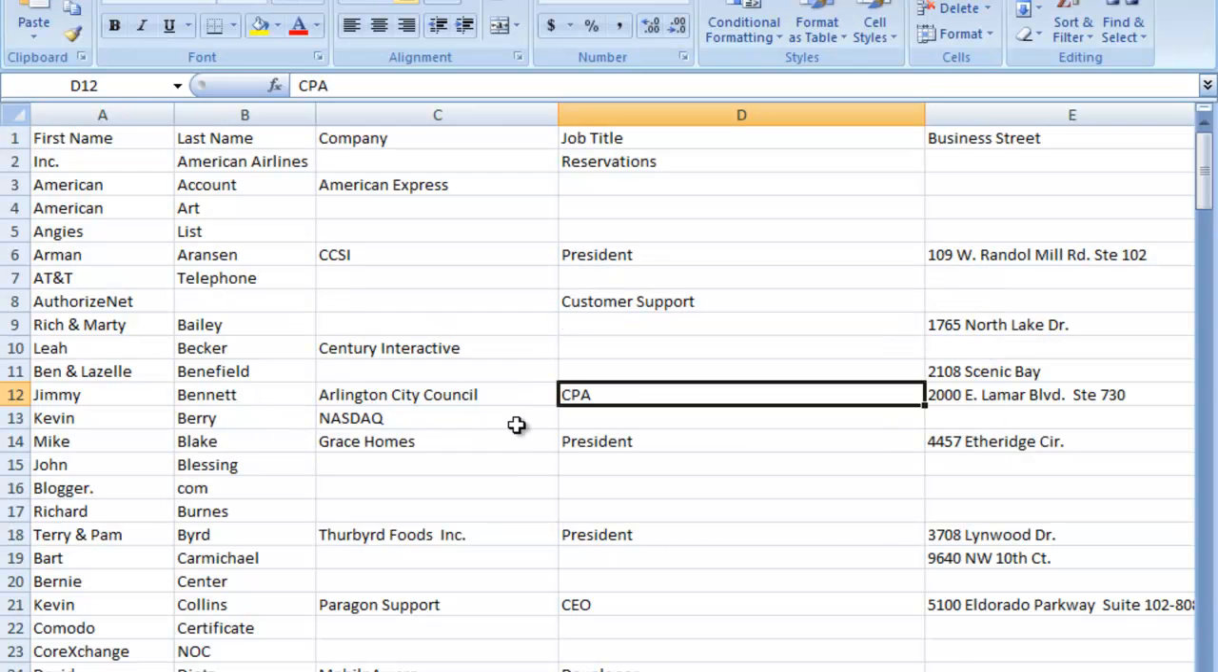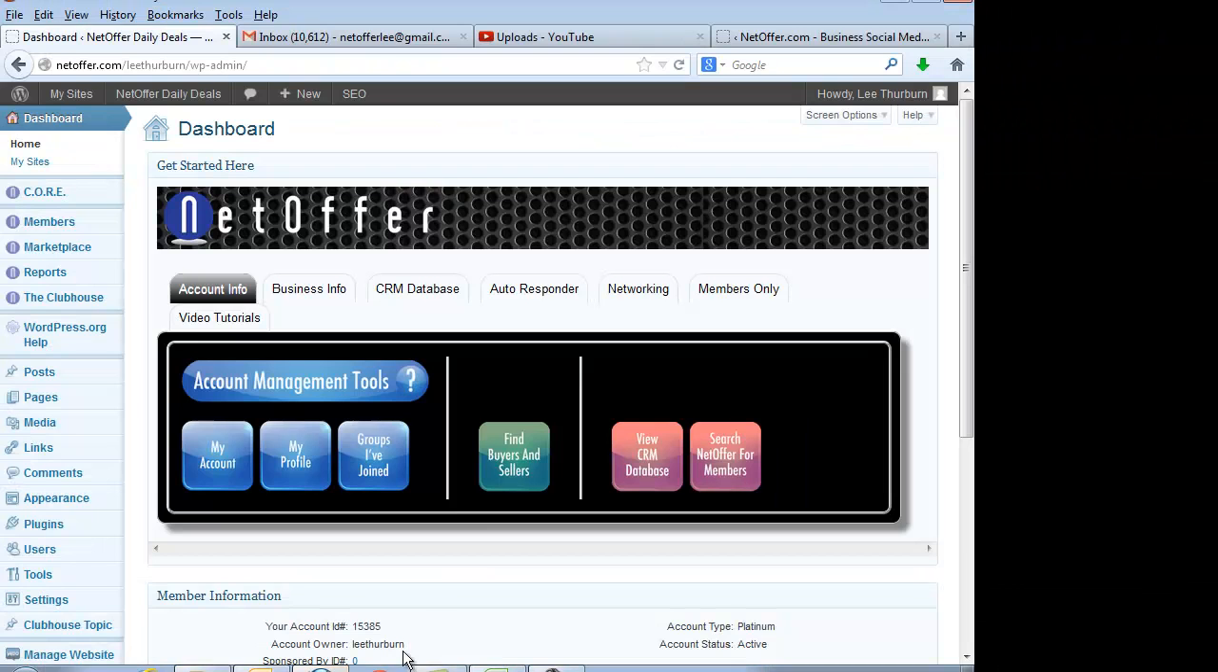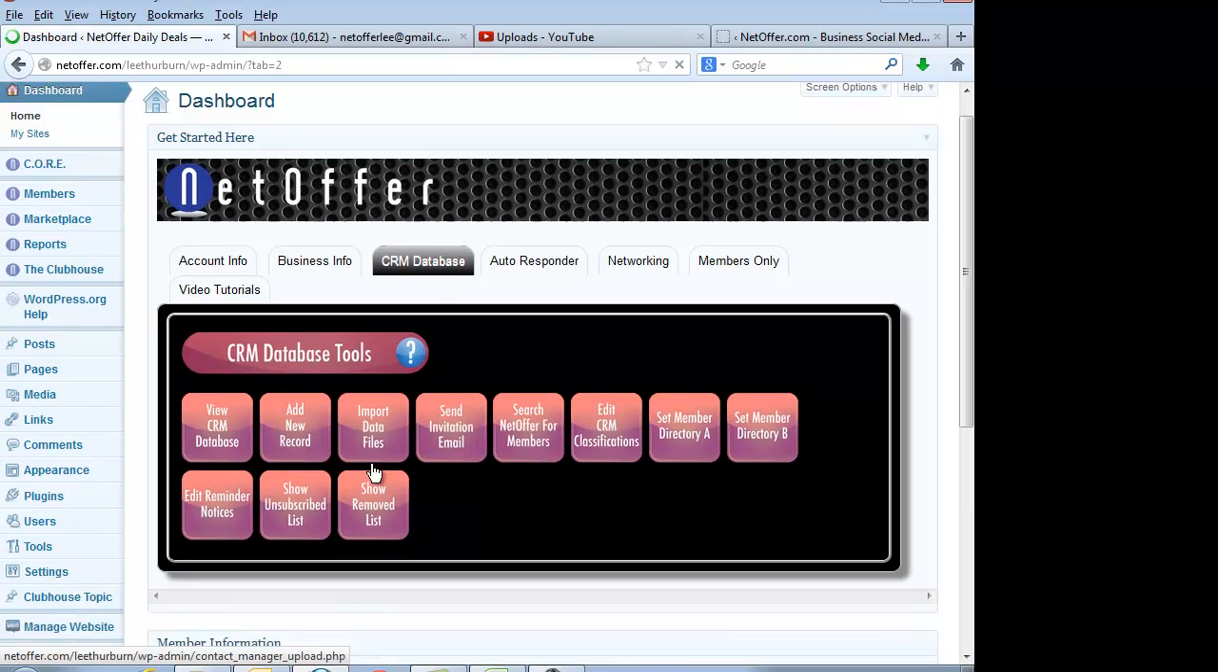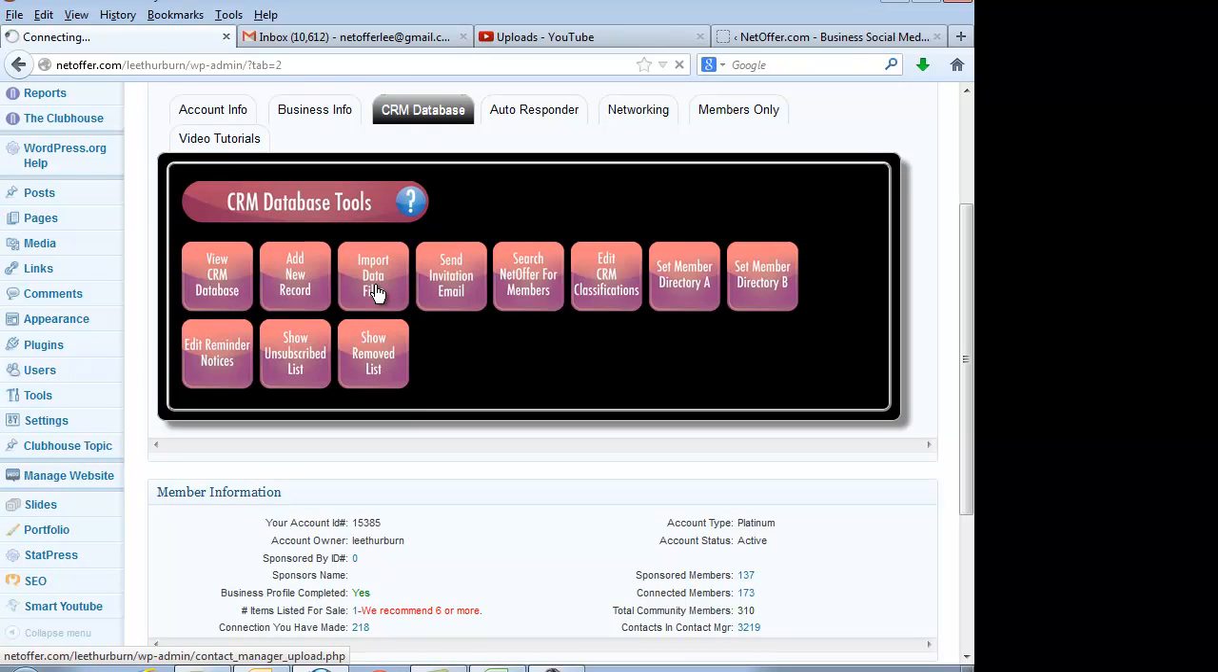And it asks to make sure that we know that we're actually saving it as a CSV. So now I'm going to come over to the account that I want to upload this into. And I'm going to click on the CRM database field. Go to the section for the CRM database and click on import data files.